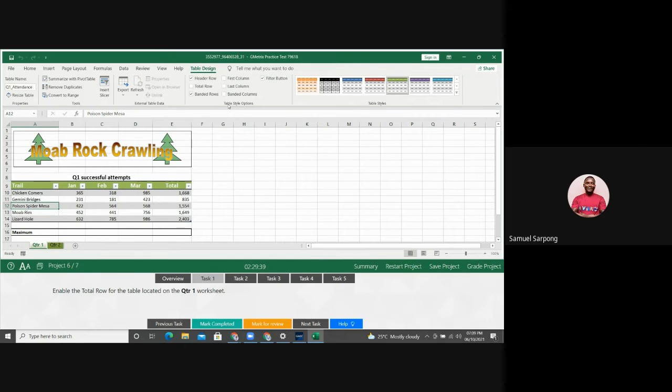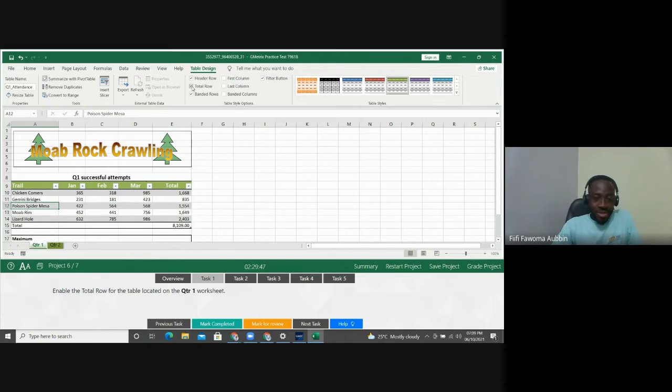The first one is the header row. Then we have the total row, which will be disabled, so you just have to check the box there to enable it. That is it. So thank you very much. I believe it is clear to all of us.